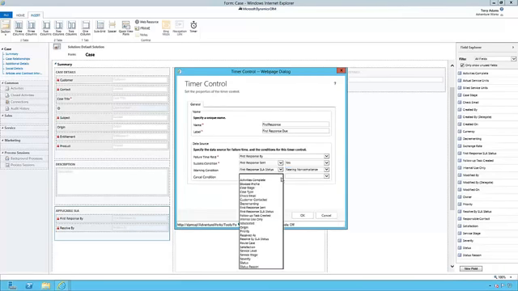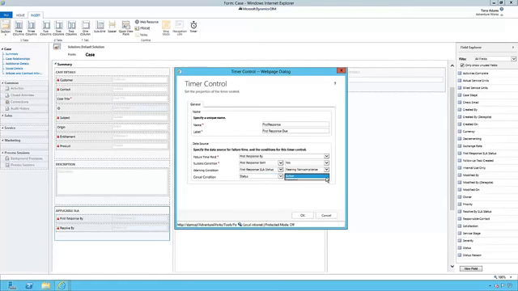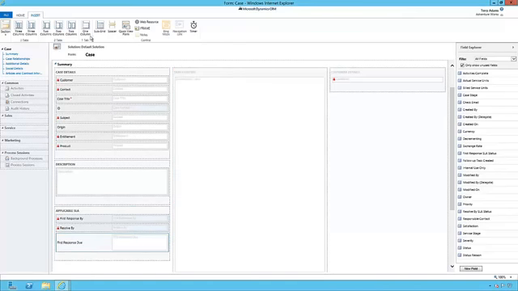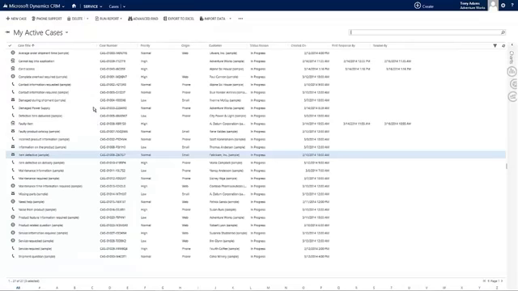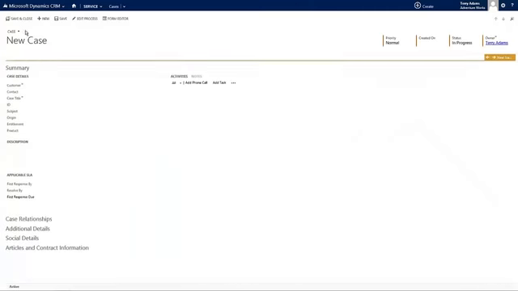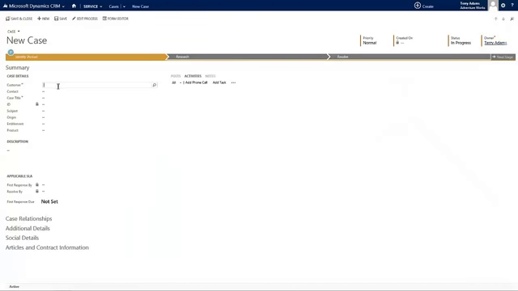For cancel, I'll specify that I want to cancel this if the case is resolved. Hit OK. Save, and now I'll publish, and we should be able to go take a look at this and test it out on the form. Now I'm going to test creating a new record to make sure that that timer control is working as expected.